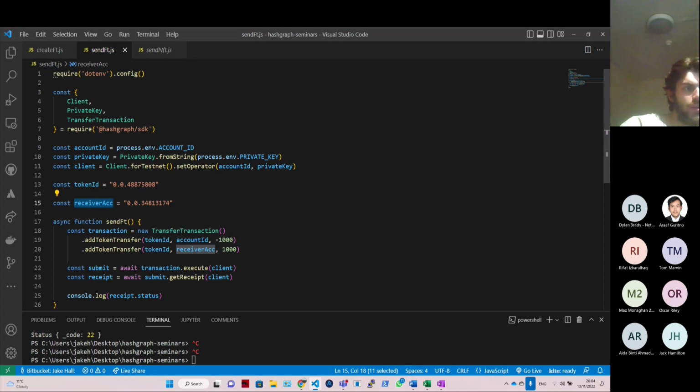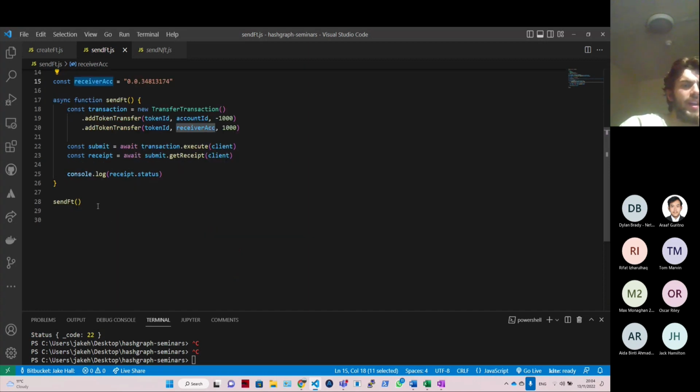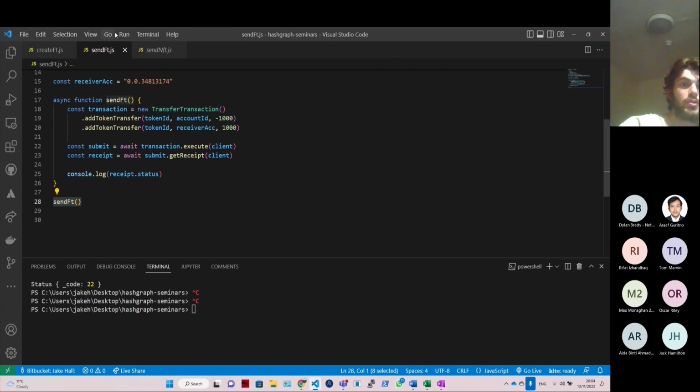Shows nothing on the terminal. Right, are you definitely invoking the function over here? That could be the issue if it shows nothing, because for example, if you try to run it, make sure it's saved as well. But if, for example, I comment that out and I say no send FT, it just comes up with nothing. So that might be what it is.